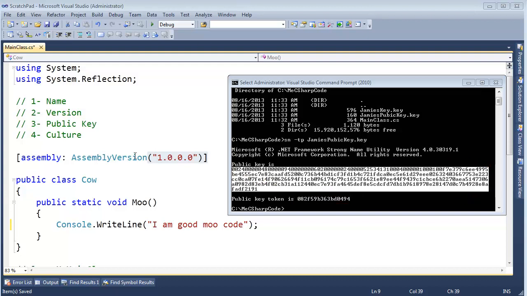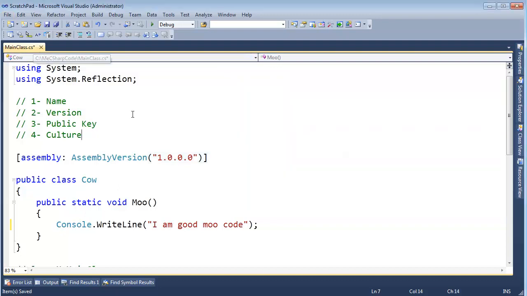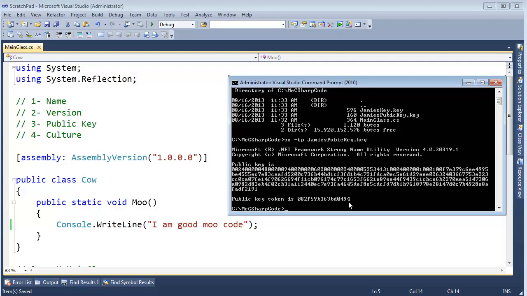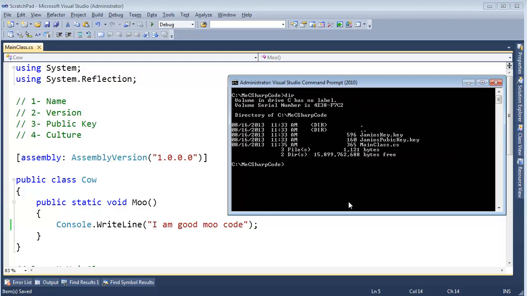Let me demonstrate here. We have our cow moo. I actually need to save this. Looks like it's not saved yet. So let me save that and go back over here. I'm going to say C# compile. Let's clear the screen first. List the contents of the directory.